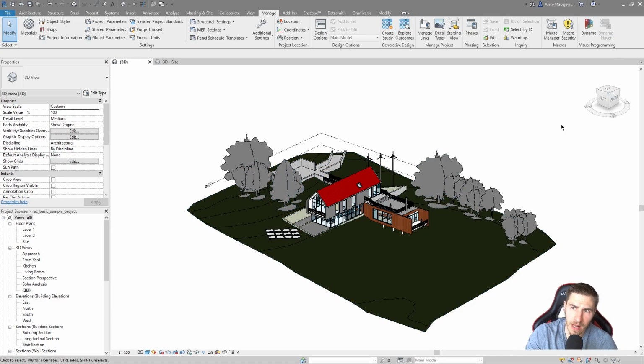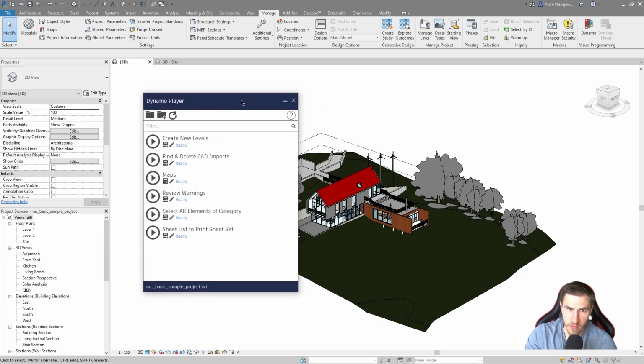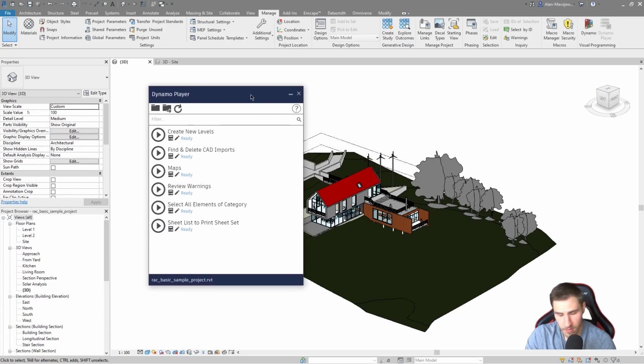So I'm going to open the Dynamo Player, and if you look for reviewing warnings using Dynamo, you find lots of kind of generic scripts, and this one is fairly generic in that it does similar things to those, but I've added another bit to it so that it customizes it a bit, and it might give you a little more specific information that you might be looking for.